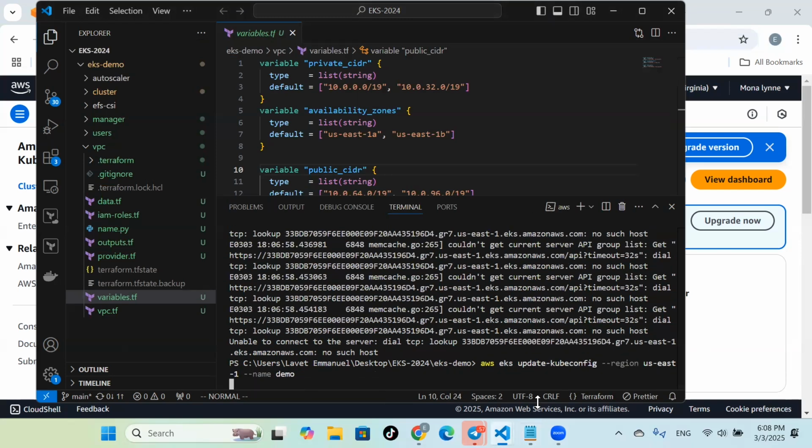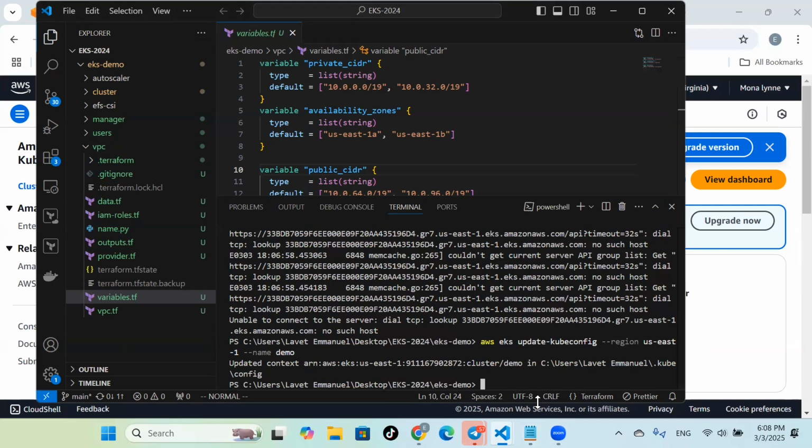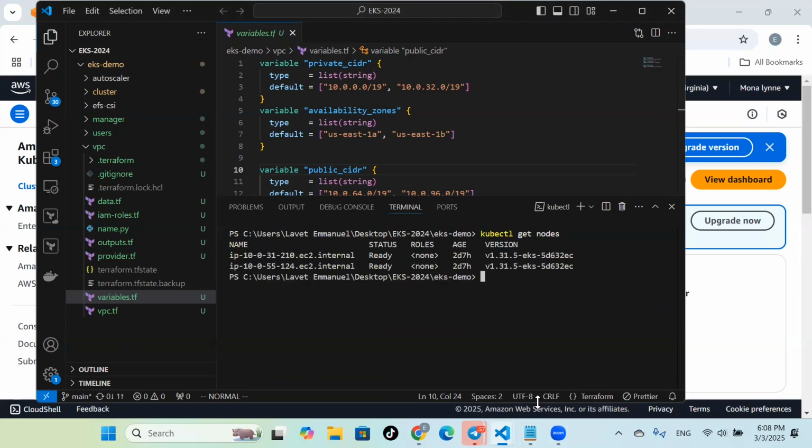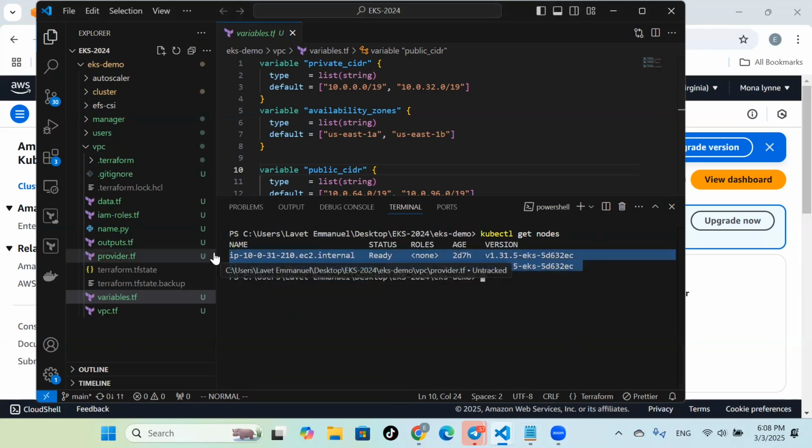So now we are checking. What does it say? It says updated context. Let's run our previous command: kubectl get node. Are we getting the nodes? We're able to get the nodes, right? So make sure you're able to access your cluster first before you try adding users.